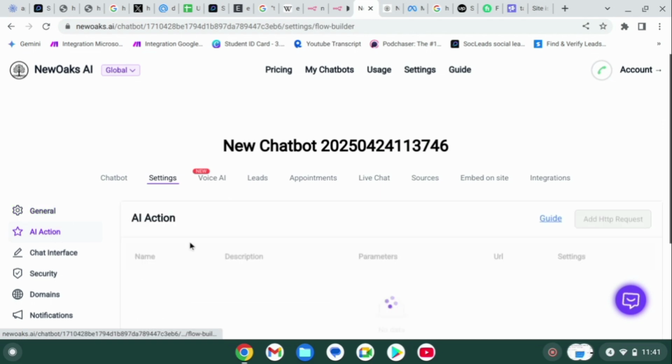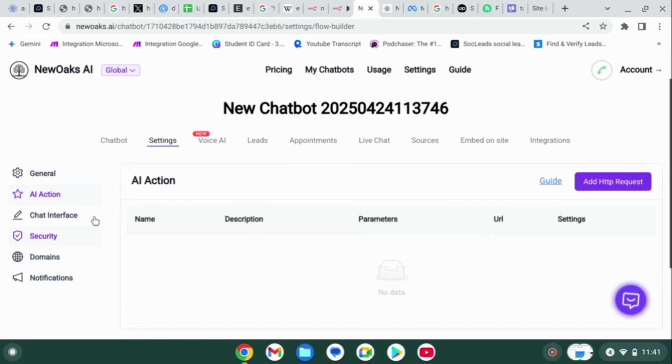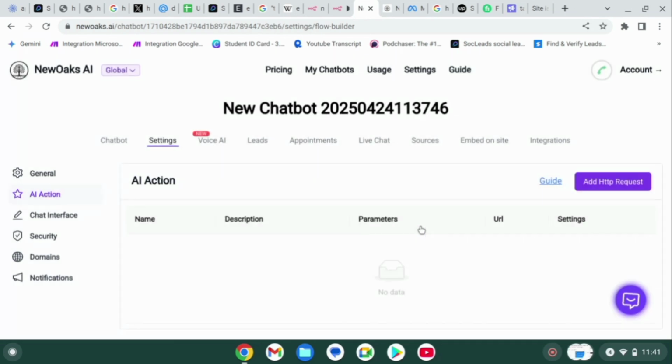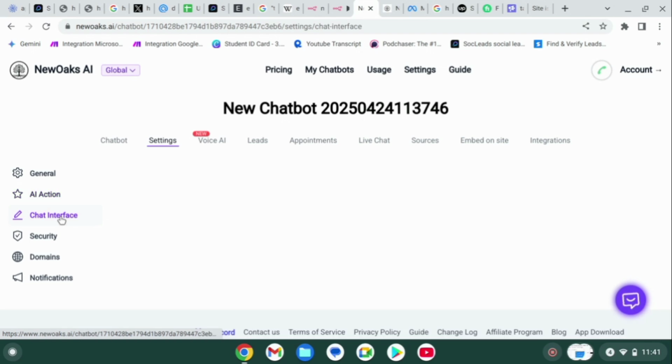Now click on AI action, and if you have an e-commerce website, you can add an HTTP request to get product details, service delivery, or where your product is. This is the best feature I like for e-commerce companies, or any company that requires ordering anything through HTTP. This is a great feature. I like this.